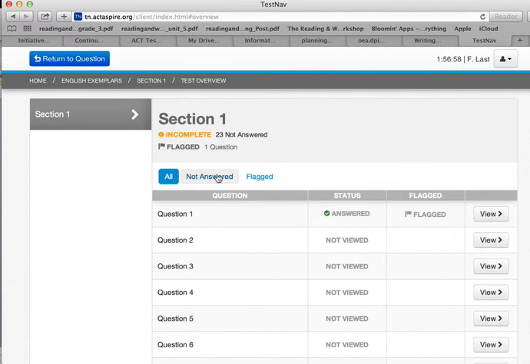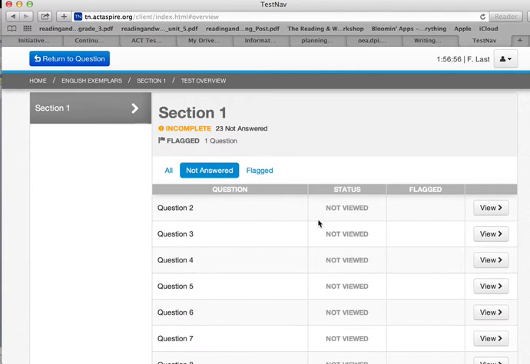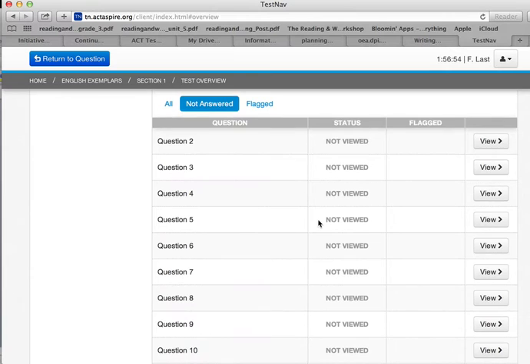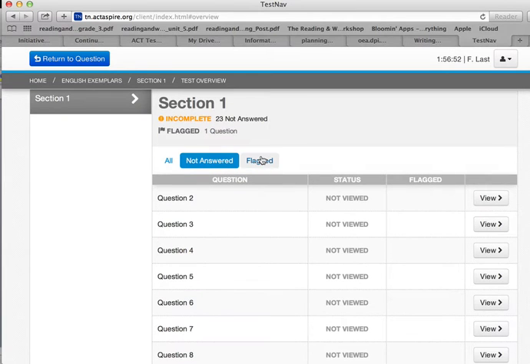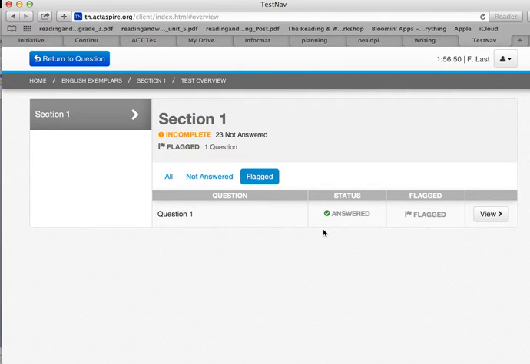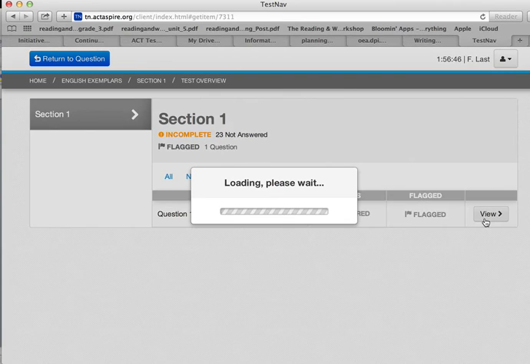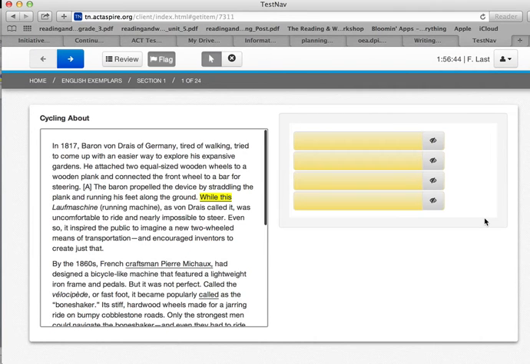You can obviously filter by questions that are not answered. You see I've already answered question number one, so it's been taken away. And then I can view just the questions that I've had flagged. If I want to go back to that question, I click on the view button, and it takes me back to the question that I had previously flagged for later review.